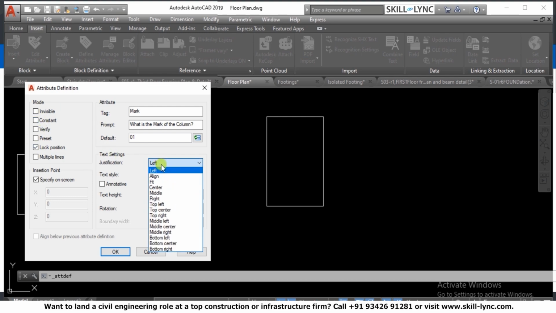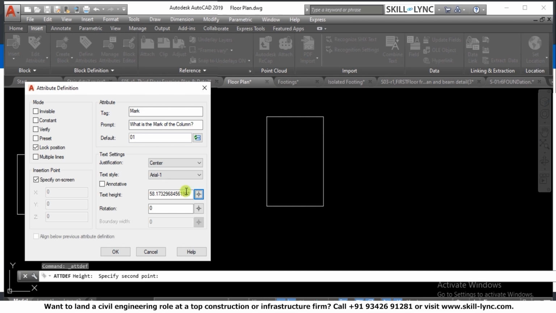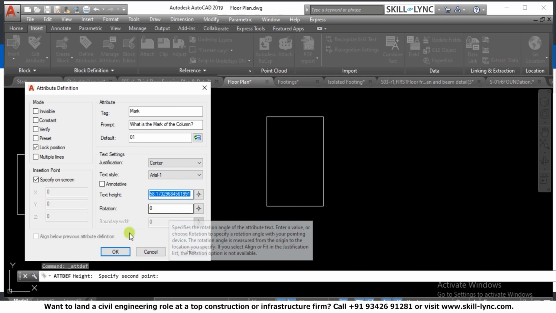And in the text settings, you can select a left alignment or center, because I would prefer center, and the text style. I have this text style over here. For the text height, you can choose a text height, or you can say 100 is the text height, or you can define it here on the screen. What would be the text height? Let's say this is the text height. It has taken it by default, and the rotation active.